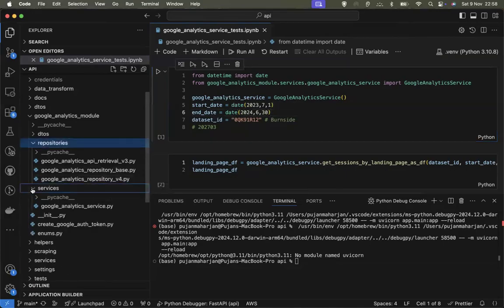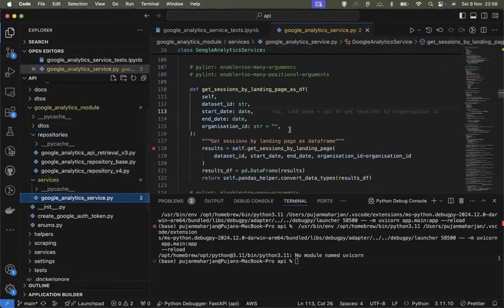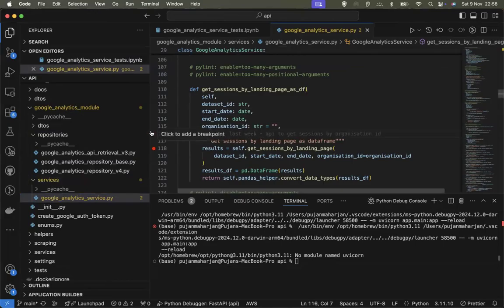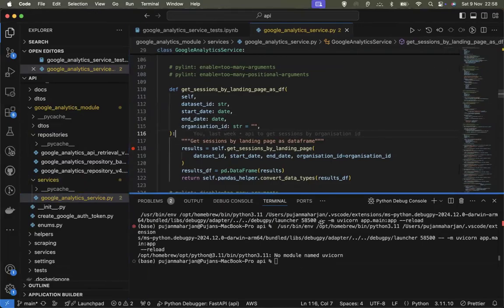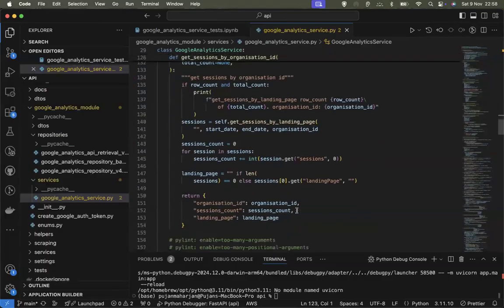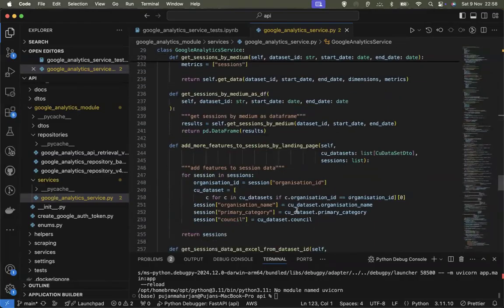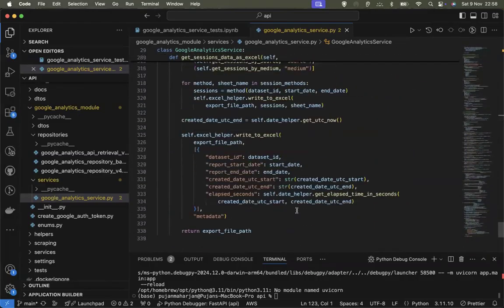And service class, I prefer having the service class. Service class is where I write all the business use cases, business logic. Repository only has the data access code, no business logic at all. Service classes consist of business logic. For example, the method, let's see. I'll show you an example.